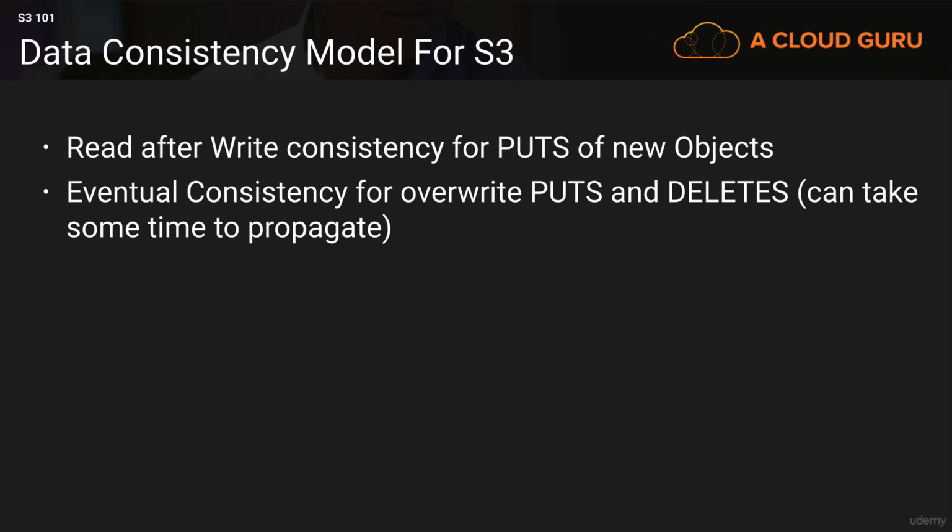And so updates to S3 are atomic. So what do we mean by atomic? Well, basically, you're either going to get the new data or you're going to get the old data. What you're not going to get is partial or corrupted data. You're going to either get the new version or the old version. So really, really important to understand those 2 points going into the exams.